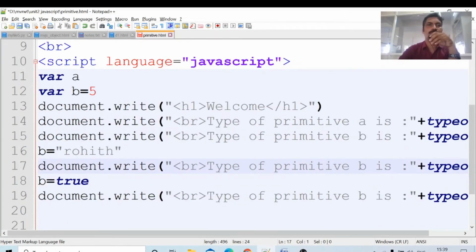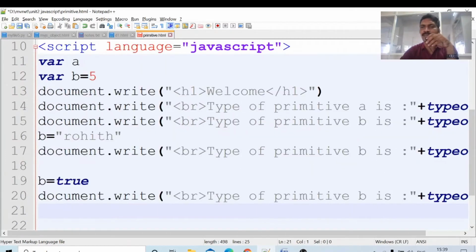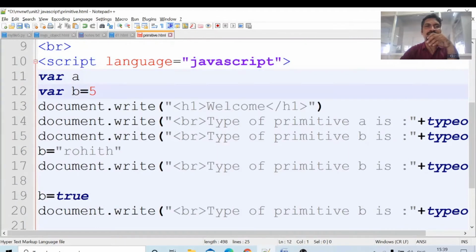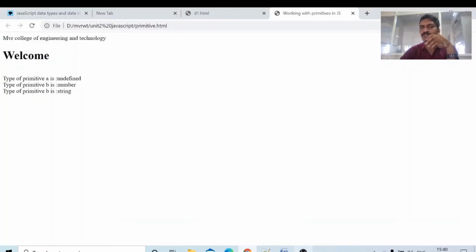I have written the line b equal to true, document.write. I just copy pasted this one: type of b is type of b. The same statement, if it contains an integer, prints the type of b is number. If it contains a string, the type of b is string. If it contains a true value, it prints the type of b is boolean. We will see whether it comes or not. Just go to this page and press refresh.